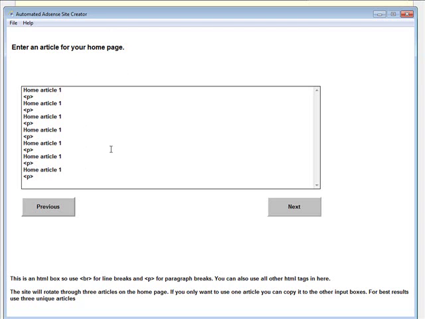Okay, now if you only want to use one article, you don't want them rotating through, all you have to do is copy the one article and put it in every one of these boxes. This is HTML, so you have to use the proper tags here for paragraph breaks and line breaks. You can also use any other HTML you want.